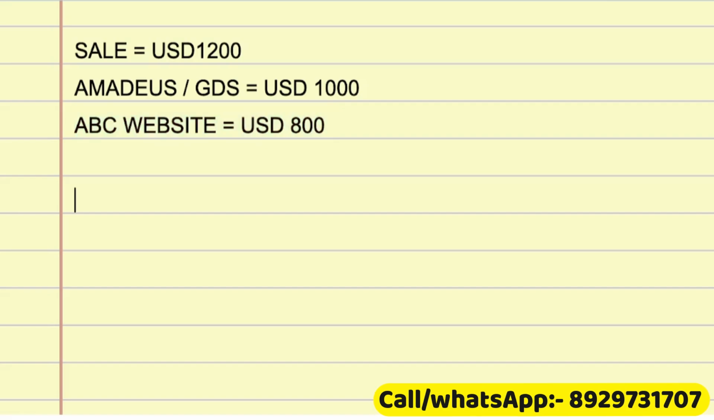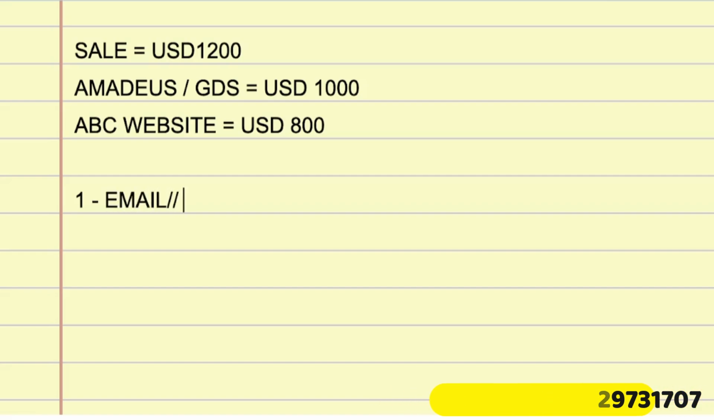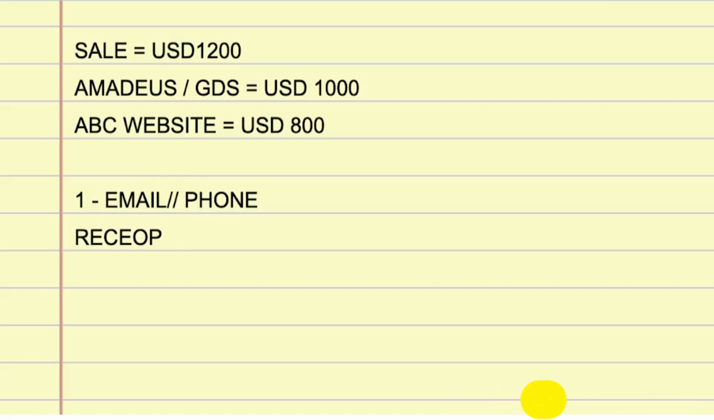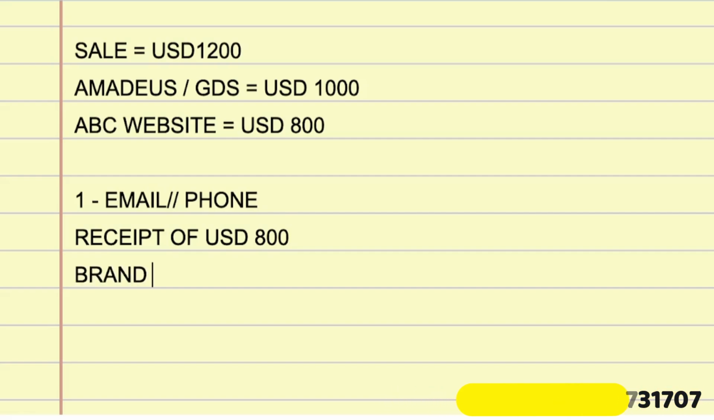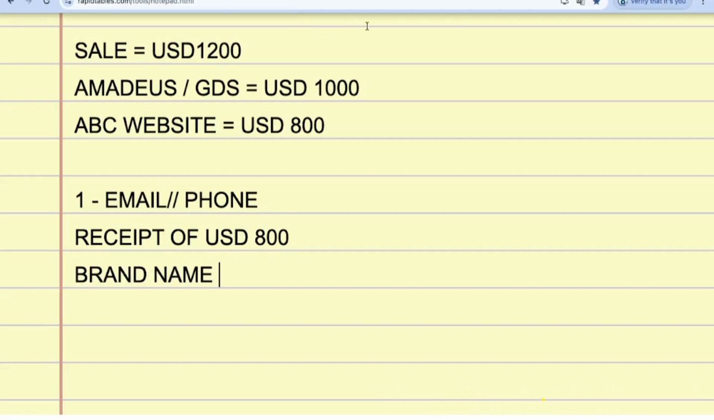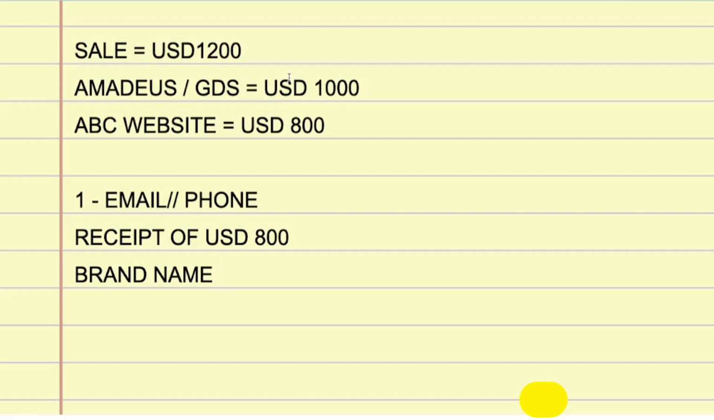But the first problem that you face here is that when you make a reservation and type in the customer's email address and phone number on the third party website, they will get the receipt, first thing. So they will be getting a receipt of USD 800. When they get this receipt of 800 USD, you cannot charge that amount from the passenger, because they know. Second thing is that your brand name will not be mentioned there. Rather, the ABC website would be mentioned on the email that the customer gets.